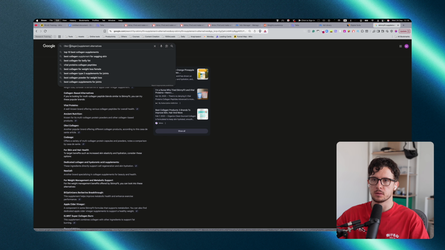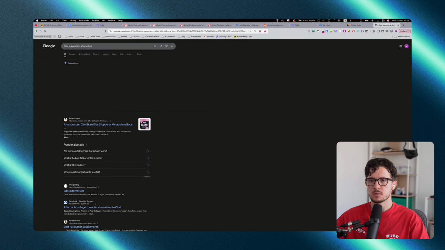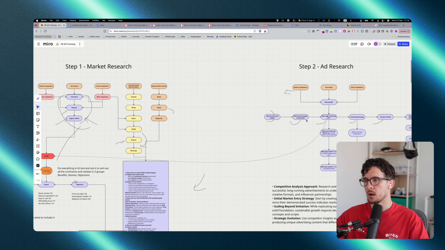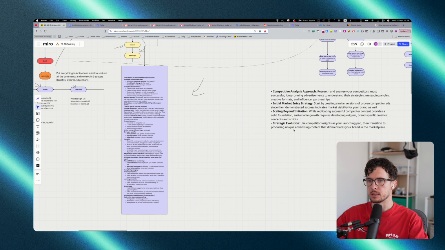So for example, we can do now this, OV supplement alternatives, and there are now more brands that appear: Mind Body Green, Seed, Ritual. So you can do this over and over and over, find a bunch of competitors, put them in a list, go see what ads they're running, what are their angles, how they position themselves, and list them in these documents. And that's when we move to this step right here.